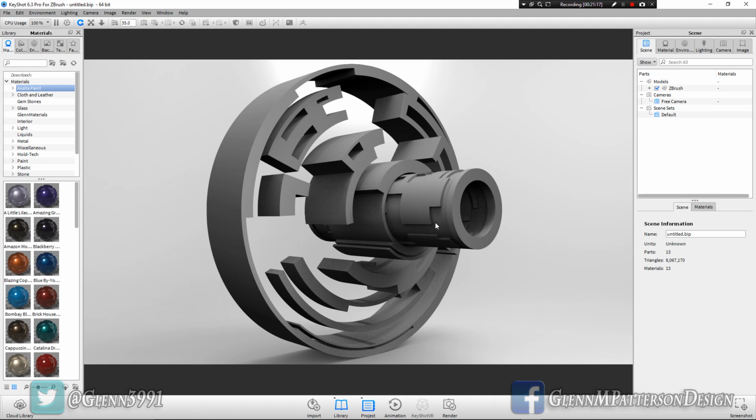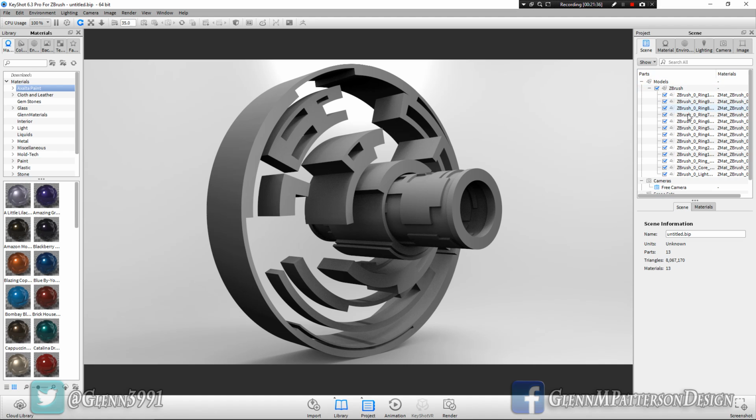If you don't have the bridge, the ZBrush to KeyShot bridge, you can always just export out OBJs and import them in through your regular KeyShot. But I have the bridge, so it makes my life a lot easier. So what I want to do, since everything is separated, if we open up the models here, you can see everything is separated out here.